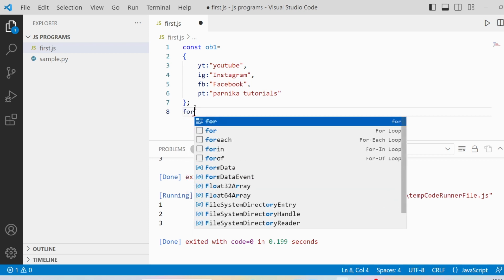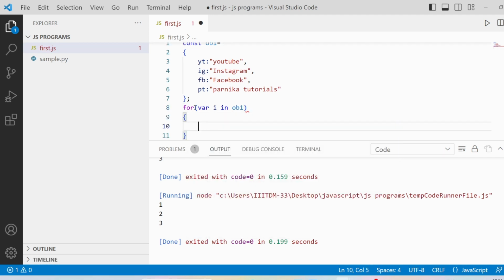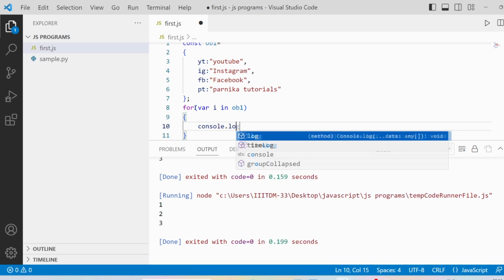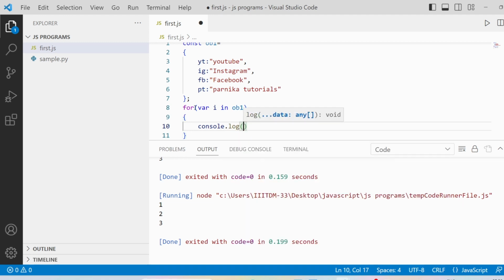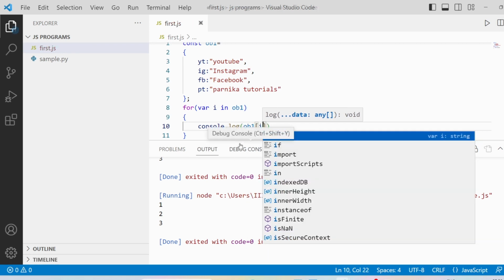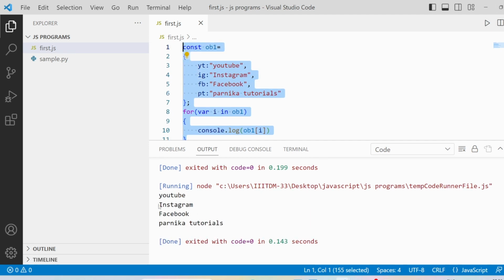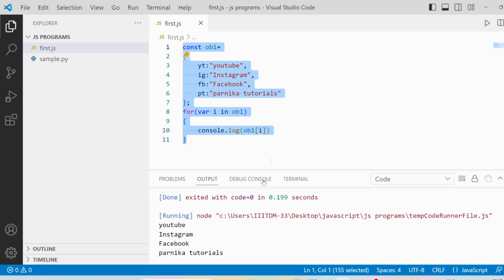Now if I want to display all the key value properties from an object, then I can use the for in loop. So I will use the for keyword, and then I will write const i in the object name, which is ob1, then I will write console.log. So let me open the curly braces, and then I will write console.log, and then here I will write ob1[i]. Then if I save this program and execute it, now look here, we got all the values such as YouTube, Instagram, Facebook, Parnika tutorial.